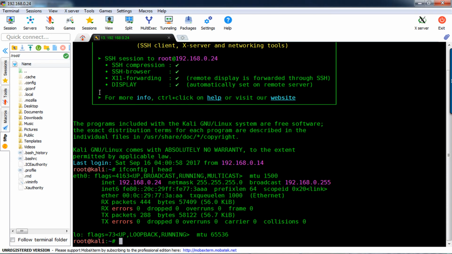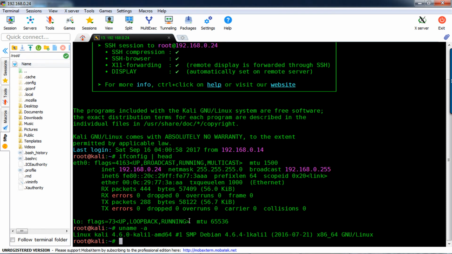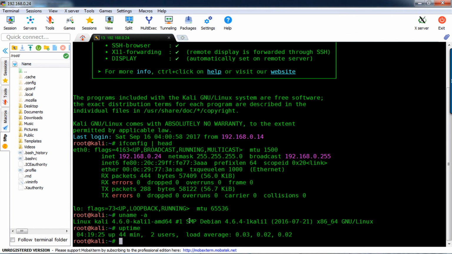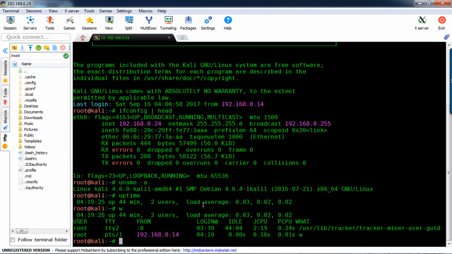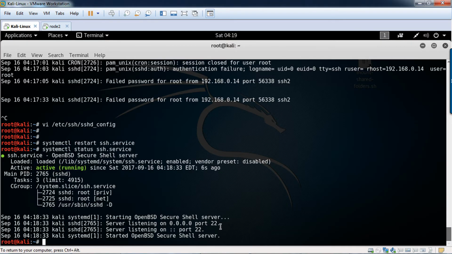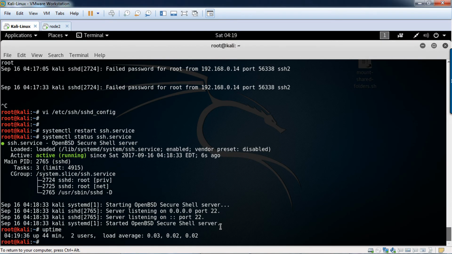Just check the ifconfig. It's the same IP with which we logged in. General command. So this is how we can enable SSH for root user on Kali Linux. This is the same for any Linux like CentOS or Red Hat.